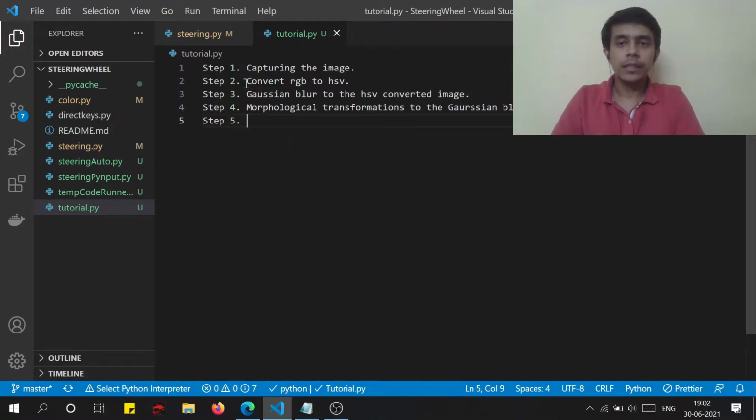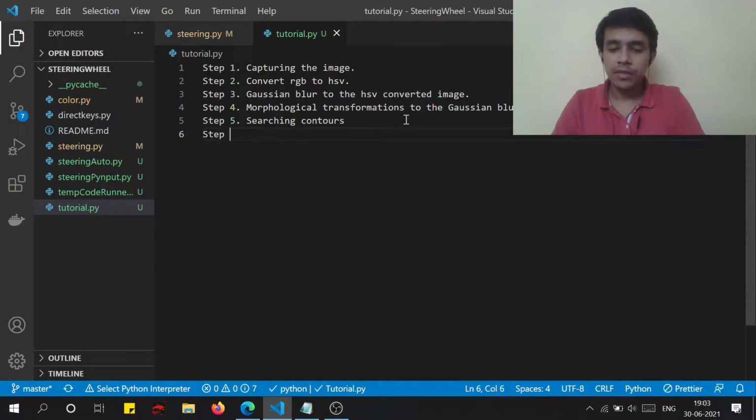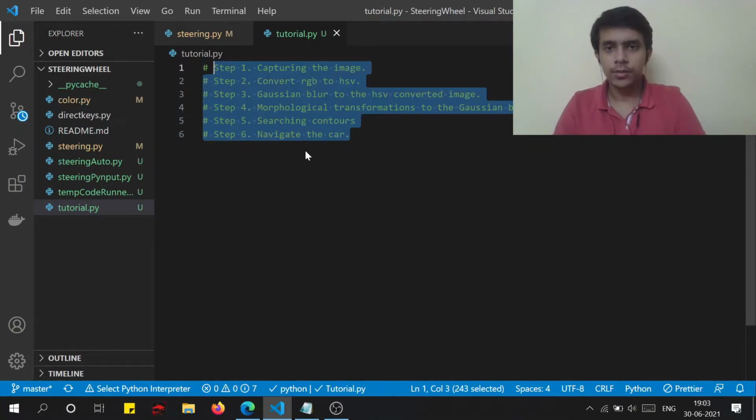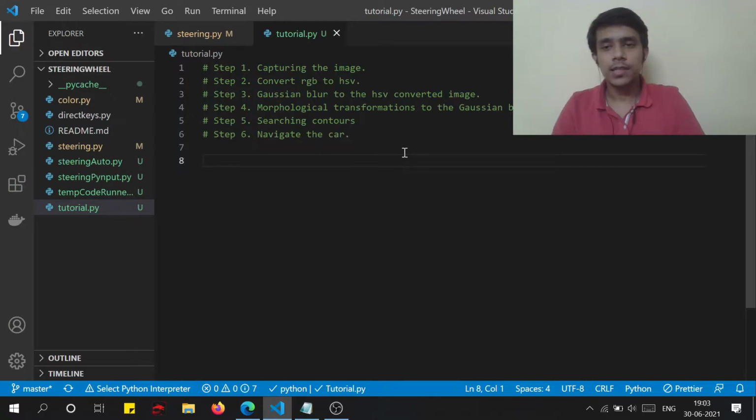And finally, what we do is we detect the contours. Contours are basically the differences in colors with respect to the background, the color of the foreground. So we'll be searching for these contours using OpenCV, and then finally, when we have detected the contour, we will navigate our car using those contours. So yes, navigate the car. Let me just comment it all out, and let's start programming.